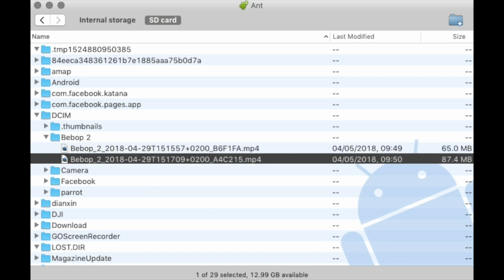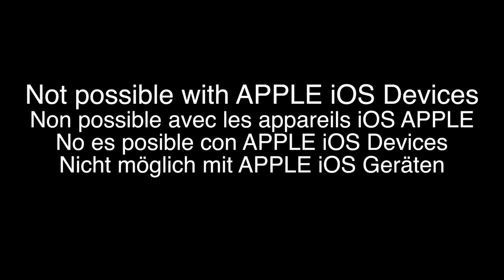Unfortunately, this does not work for iOS devices because they have fixed internal storage. So I suggest if you have an iOS device, just get an iOS device with a larger storage capacity.